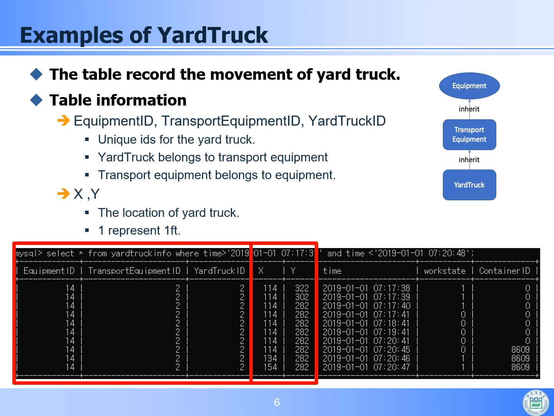As we can see in the table, this table describes the working process of one yard truck. So let's look at the first 3 columns first. Equipment ID, transport equipment ID, and yard truck ID are the identity of this equipment. As we can see in the figure above, the yard truck inherited from the transport equipment, so it has the transport equipment ID, and the transport equipment inherited from equipment, so it has the equipment ID.